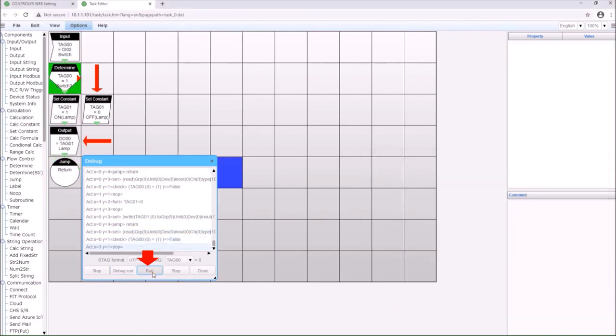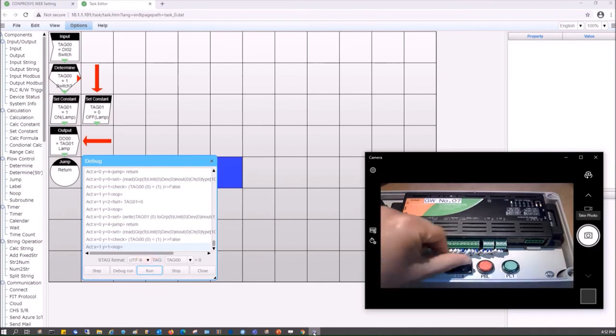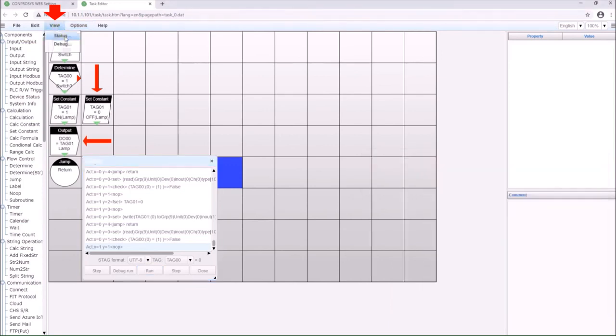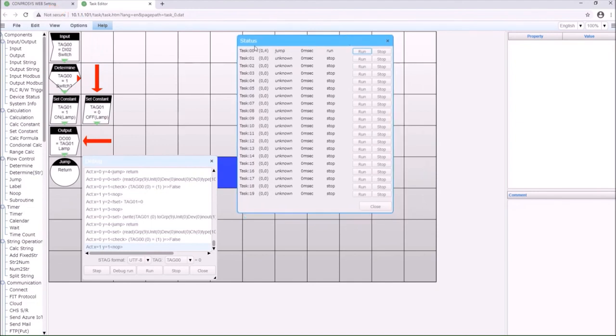Let's run at normal speed. Please see the response. Switch on, switch off, switch on, off. Finally, I show you the task status. From this view, select status. It's a running position, and the running speed is the time to return to the 00 position.